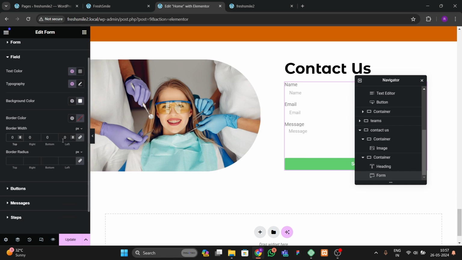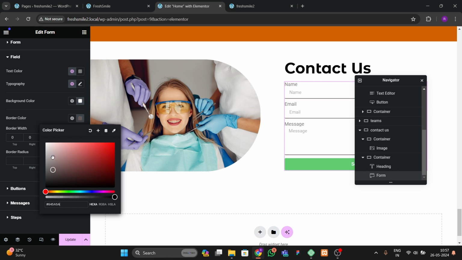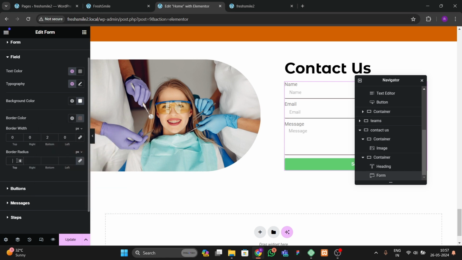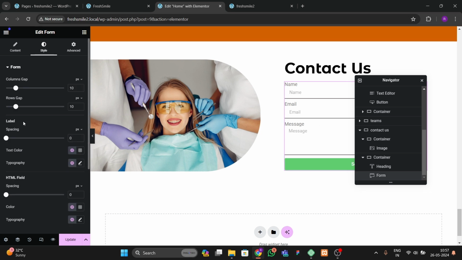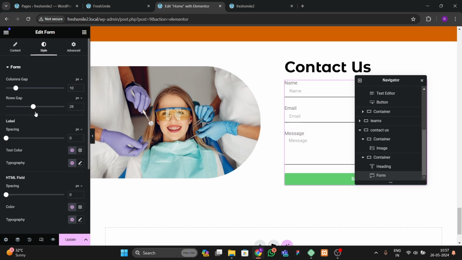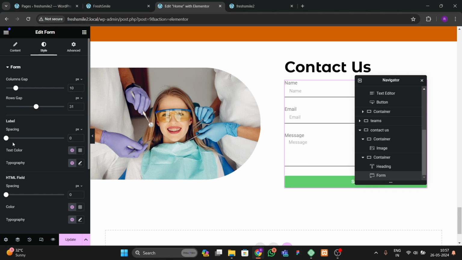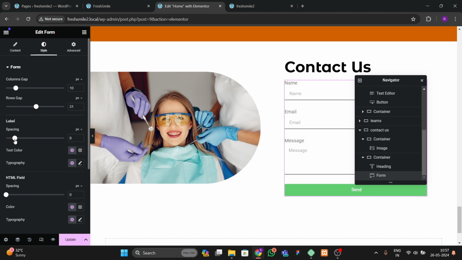So now we have no border width, only we want the border width below like this. And here we're gonna choose the color, and also we're gonna remove the border radius, so it will be a straight line. Now you can see that this is so much, so we're gonna give some spacing, and also we're gonna give some spacing to the label.